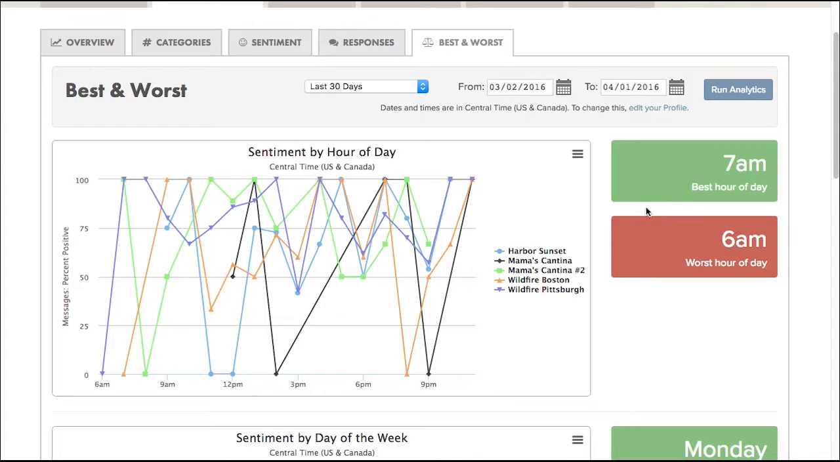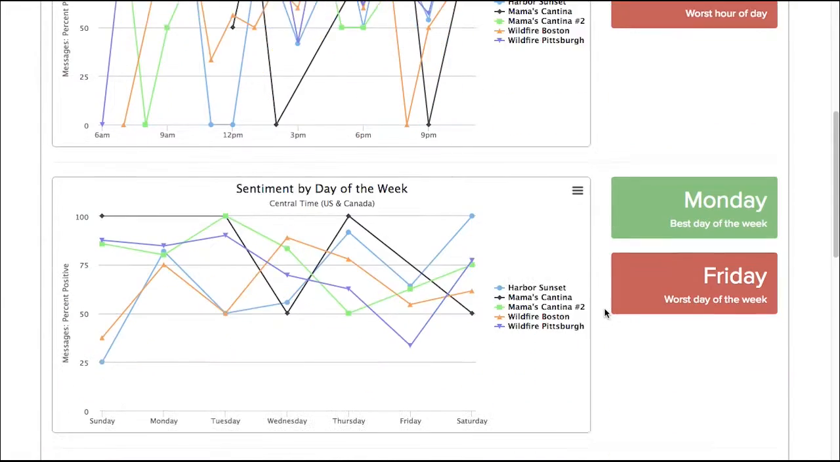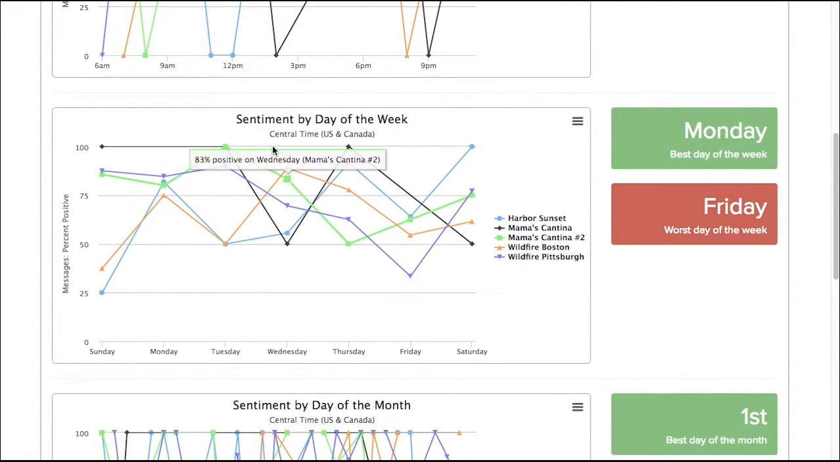So across all these locations, the best hour of day is 7 a.m. and the worst hour of the day is 6 a.m., surprisingly. But now remember, that's also in my time zone, so these time zones might be shifted for these locations. But in my time zone, that's the worst hour of the day. Now if I scroll down, you can see sentiment by day of week. The best day of the week is Monday, worst day of the week is Friday.